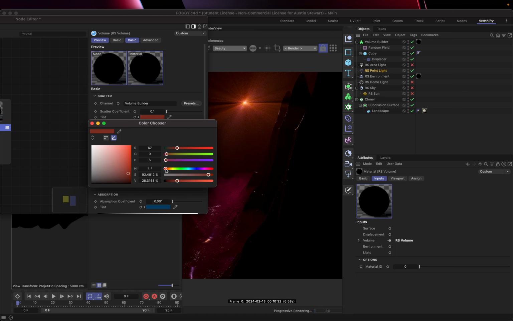I think it would be probably better on this side of the color spectrum. And it might still be a little bit too red, so we can just pull that out a little bit more. But there we go.